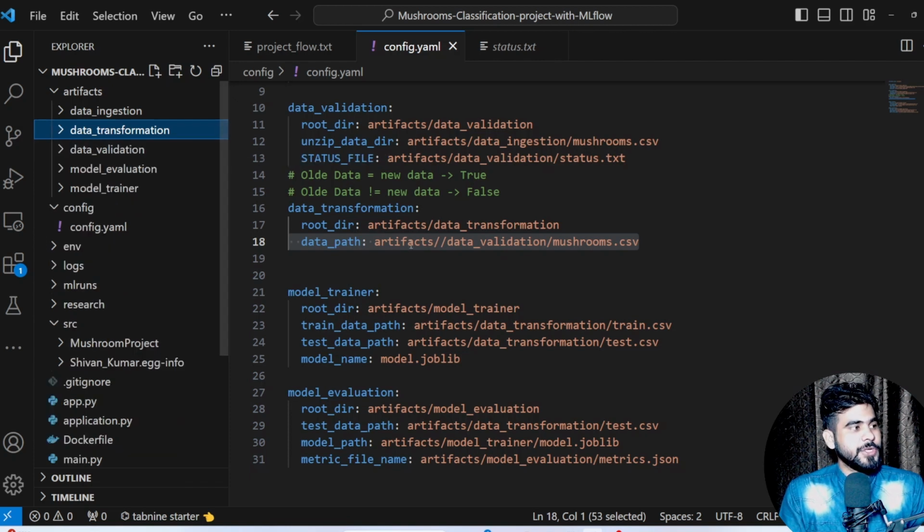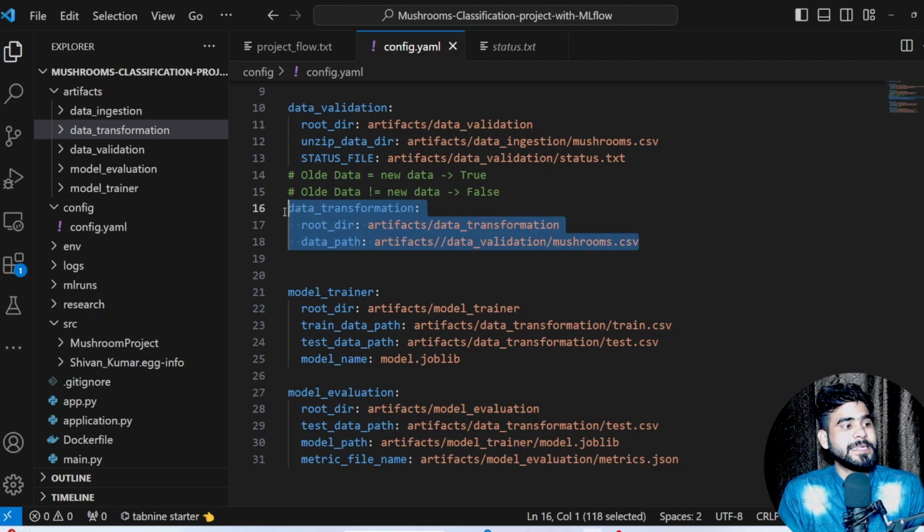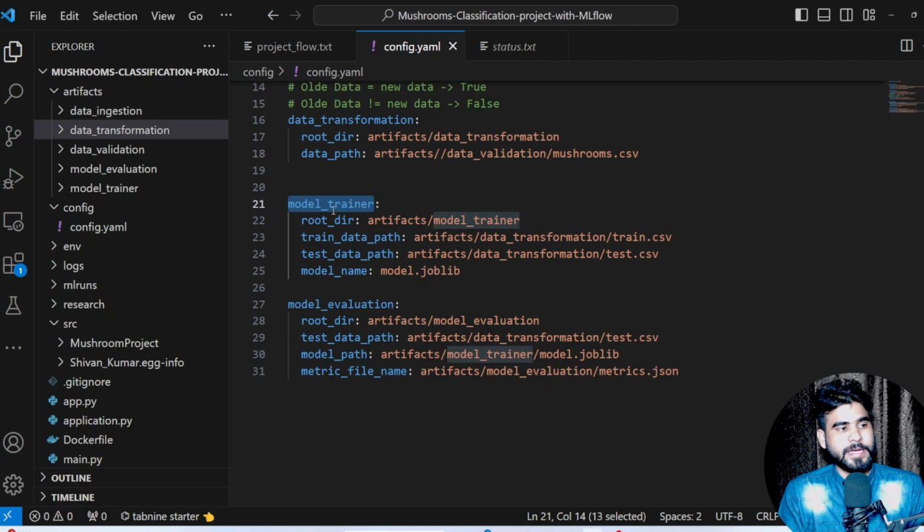Okay, so again under the data transformation, definitely we can split our data into the training and testing part, right? So that's why here we are going to call our train and test. That's why we have our data train and test. Now we have a model trainer object. Under the model trainer, again we have multiple variables and values.